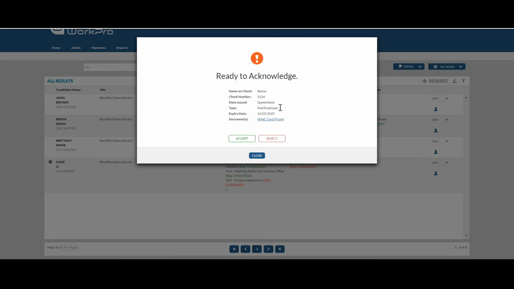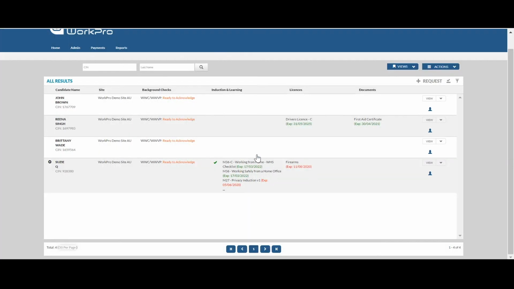You can see Queensland for this paid employee. You can see that the person's uploaded that card. So you're checking that card, and then you're selecting accept. Once you've selected accept, a certificate will be produced. So that's that time and date stamp that provides that really important part of the compliance element for you.